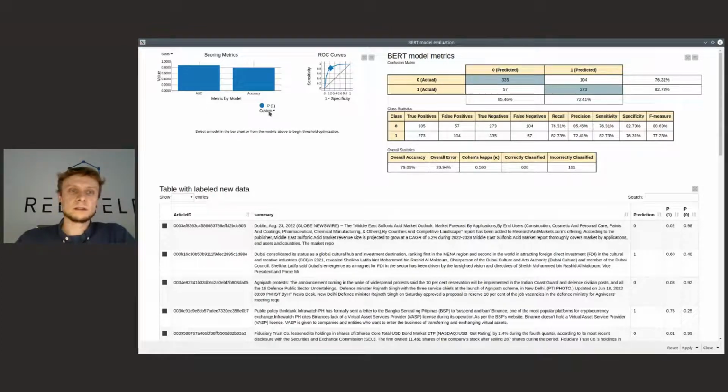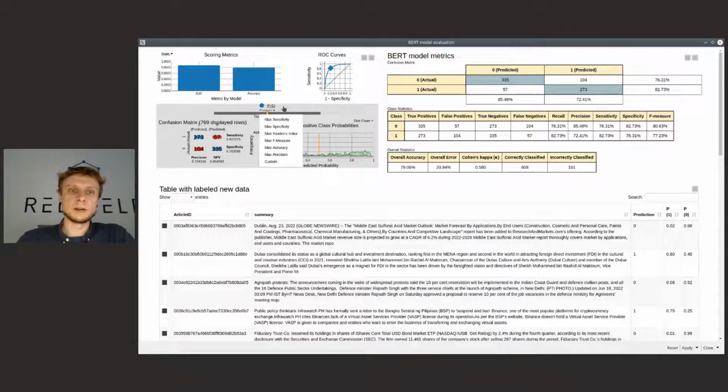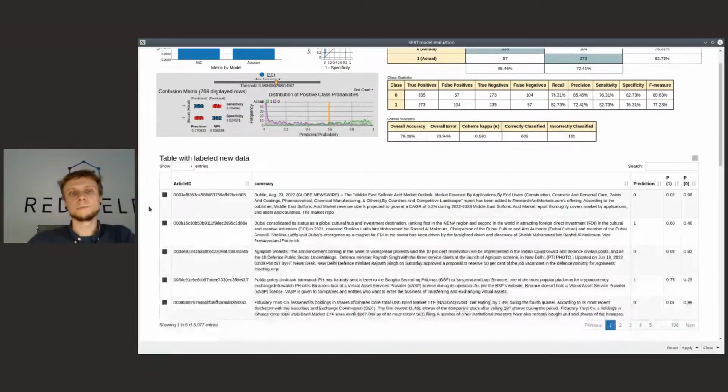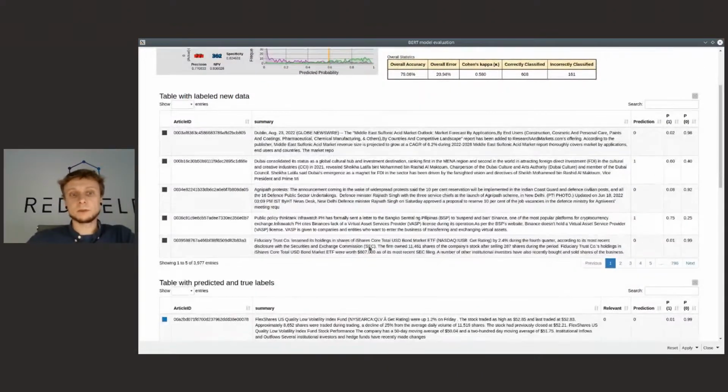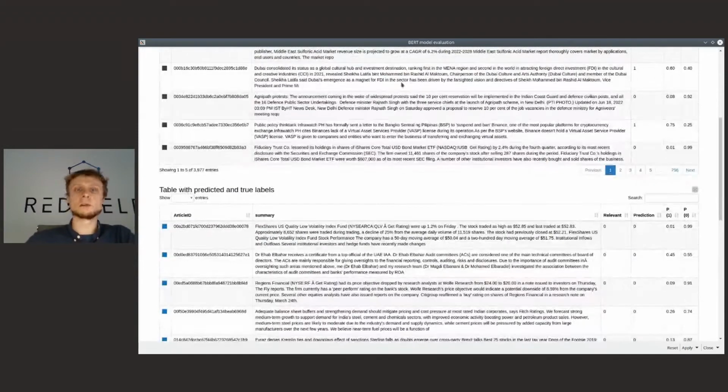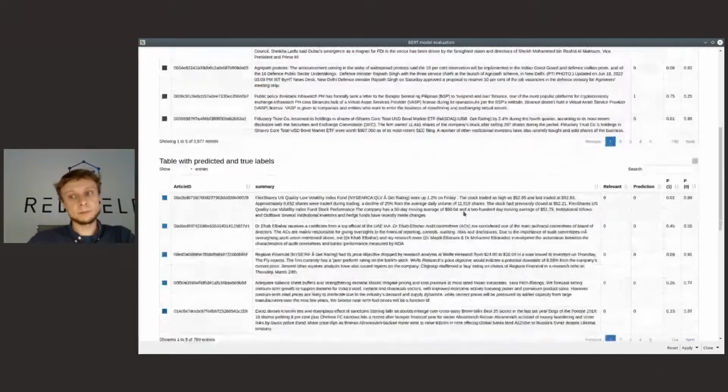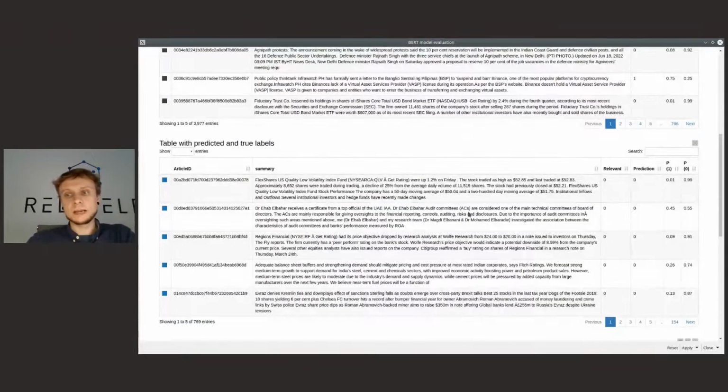Again, you can pick the probability thresholds with this binary classification inspector, let's say if you are looking for the best accuracy or any other metric that you prefer. There are some tables with assigned labels for the unlabeled dataset and the labeled dataset, so you can check it manually.